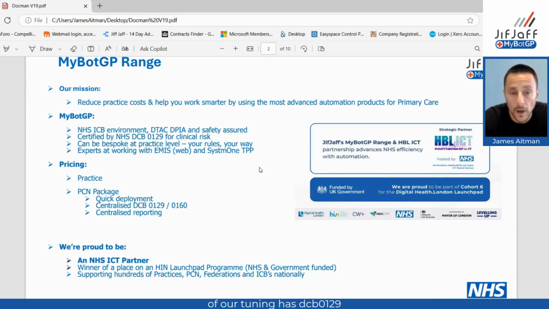All of our tooling has DCB 0129 certification, which is an NHS prerequisite for clinical risk. We also have template DCB 0160s that we're able to share with our clients once they've onboarded with us. DCB 0160s are around how you would use the tool if you acquired it, and that DCB 0160 template can be tidied up at your end depending on how you want to run it.